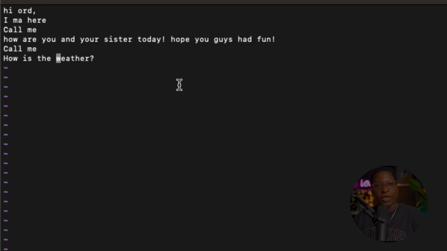Currently, our cursor is at the "weather" keyword. If you want to bring the cursor to the beginning of the current line, you can do that. You can press 0, and 0 will bring it to the beginning of the current line. You can also do that with the caret, and the caret will do that for you.